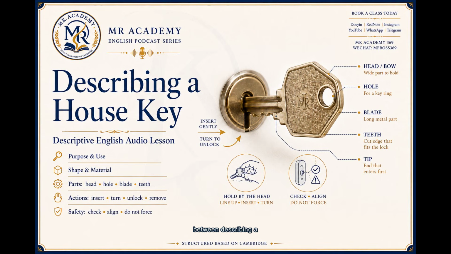Notice the difference between describing a fact and describing a sensation. You can say it is made of a particular material. That identifies what the object is. You can say it feels smooth, firm, cool, or slightly rough. That explains the physical experience of touching or handling it. You can also compare expectation and reality. It feels lighter than it looks, or it feels sturdier than I expected.